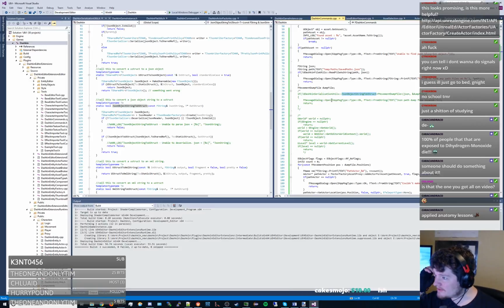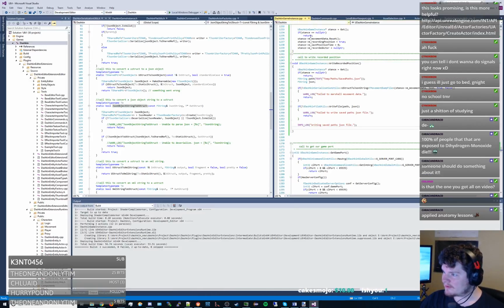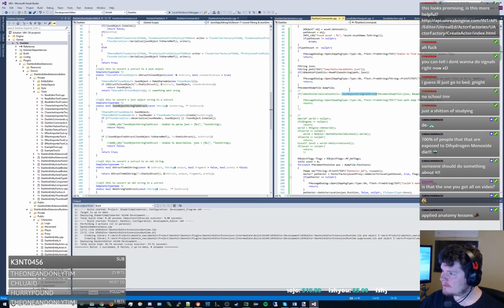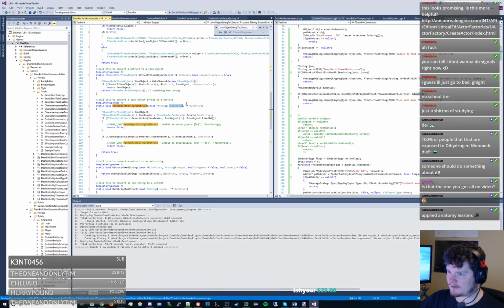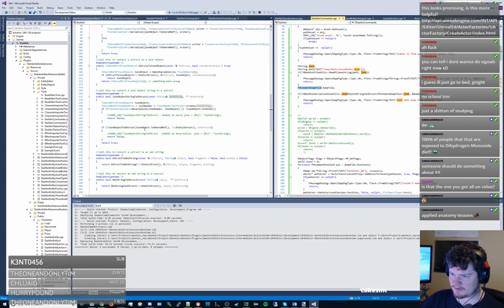So the problem here is this JSON object string to use struct. Is there something wrong with it? Like, we have an address of this guy. We've got our JSON string. So why is our address to our dump file, like, what is going on with this guy that it's all screwed?